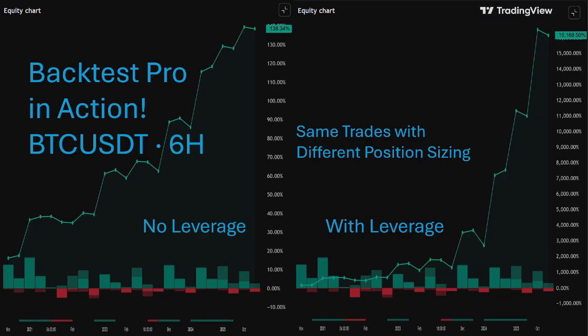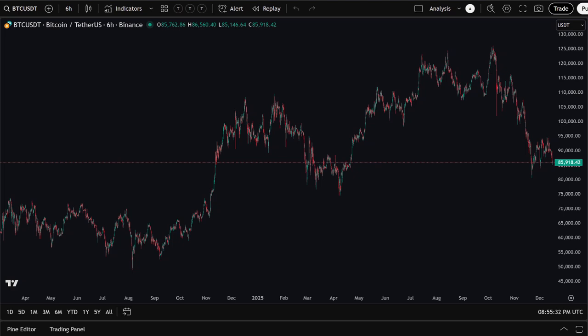Welcome traders. Today I'm going to show you exactly how the Backtest Pro engine performs when it connects directly to the CUSUM Volatility Breakout indicator on a 6-hour Bitcoin chart. We'll run a long-only strategy on BTC USDT from Binance, first with no leverage, then again with leverage, so you can see what this engine is really capable of.